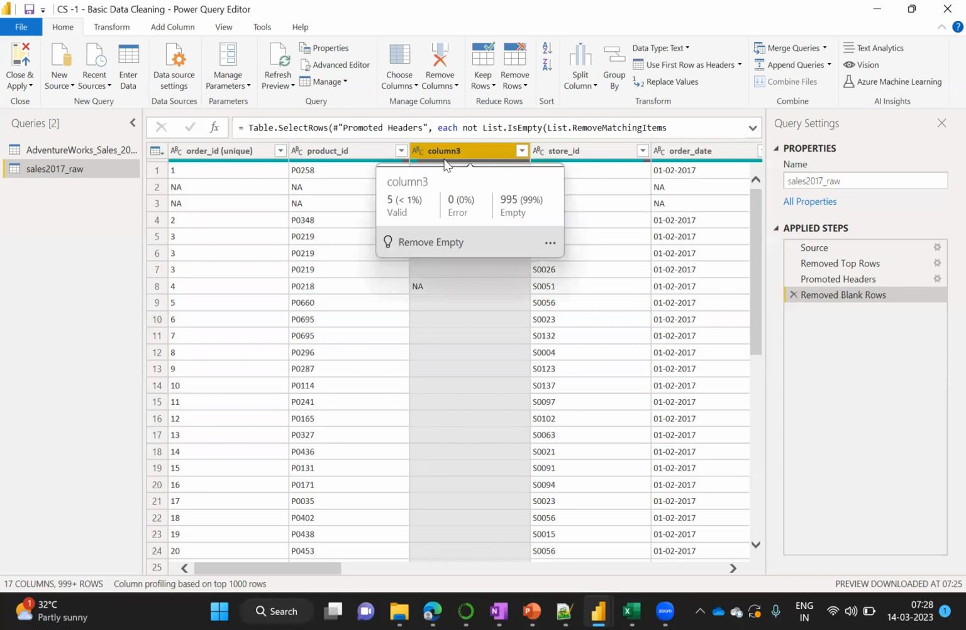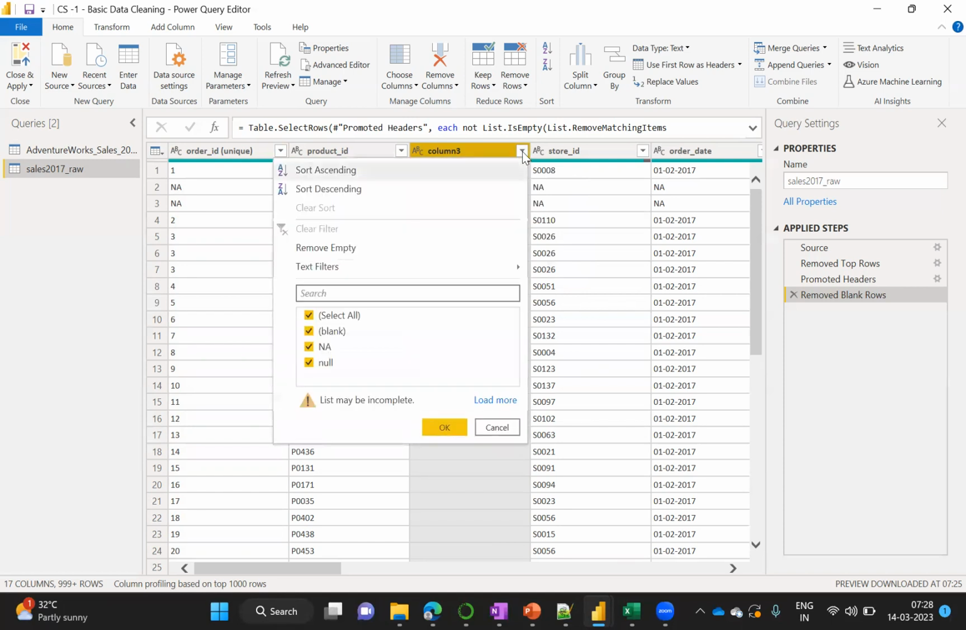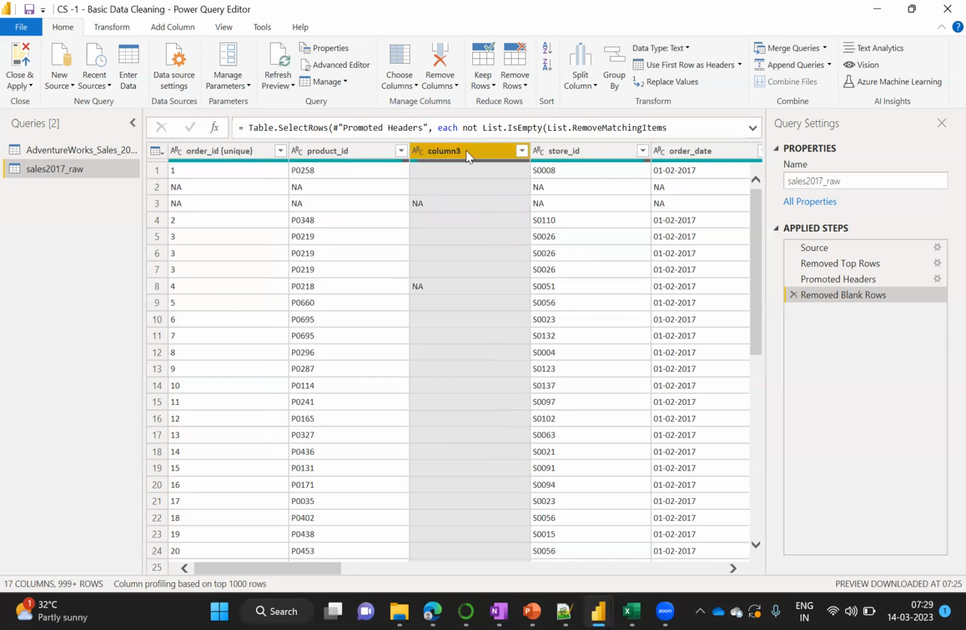You can see that we have 5 valid rows and 9,095 empty values, and among those valid information we are seeing only NA values. You can also click on this drop down, and you can see what values we have inside that column, right? We have null value, we have NA value, we have blank values. So that means this column is not at all required, right?